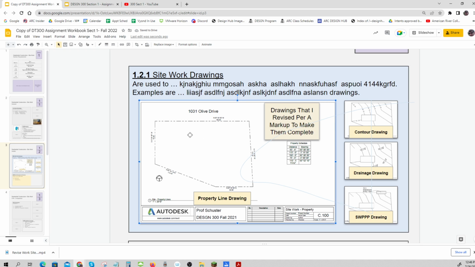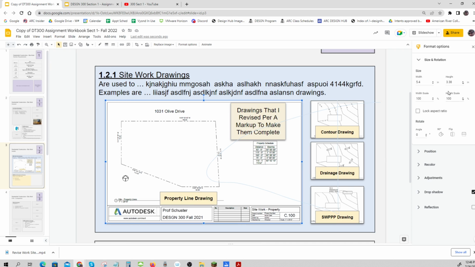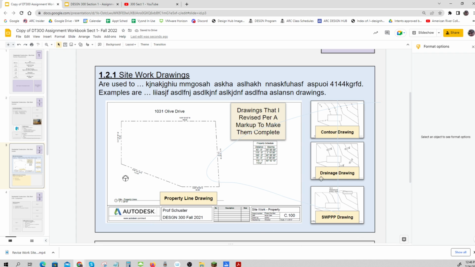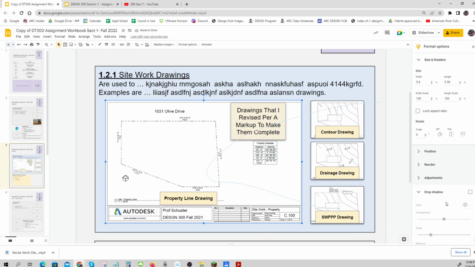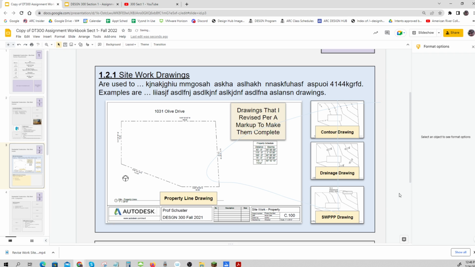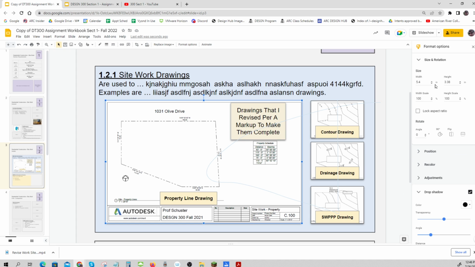Also, when you click on one of these, there's the opportunity to show the format options. Size, drop shadow. Drop shadows are nice because they help you identify quickly and easily the borders of something so our eyes see it well. Another thing you do, and notice when I click on it, I can adjust the size of this.